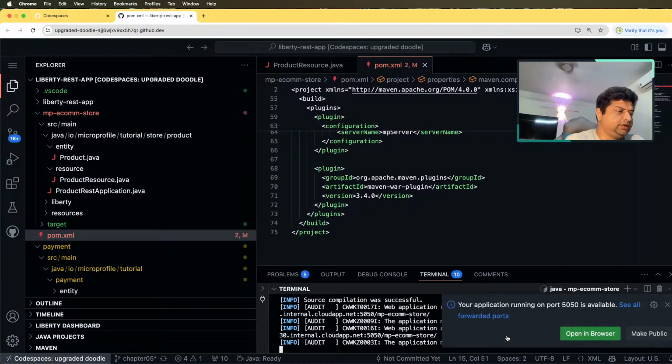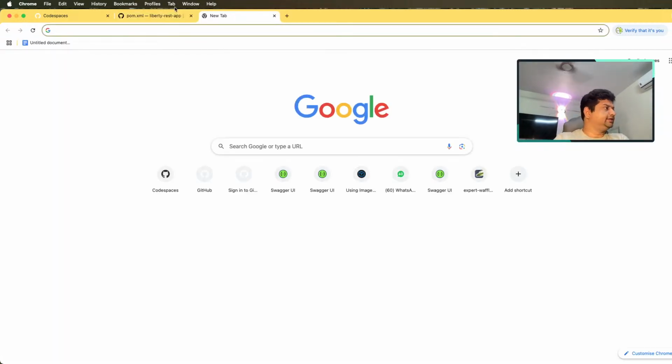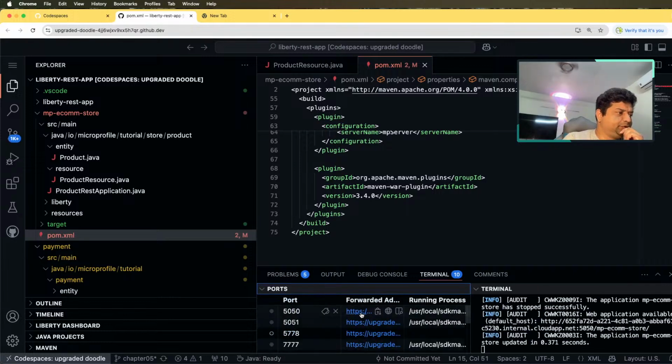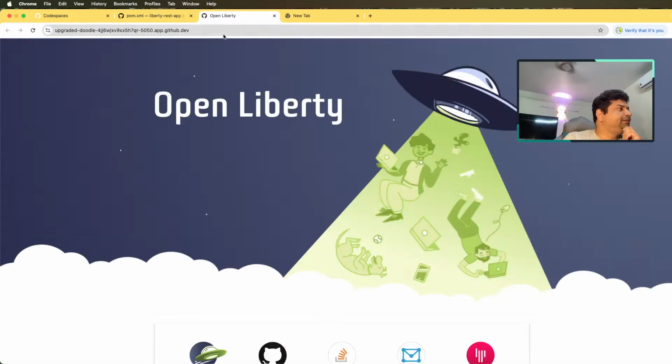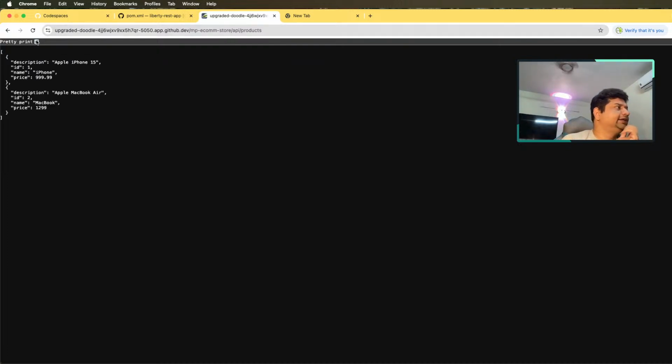Okay, now the application should be available. It is running on port 5050. So here I can open this application in the browser. Let me demonstrate that as well. So port 5050 is the port where this application will be running. It has some context path, and then my path is API and products. Okay, so this is how you will be able to call the GET APIs.